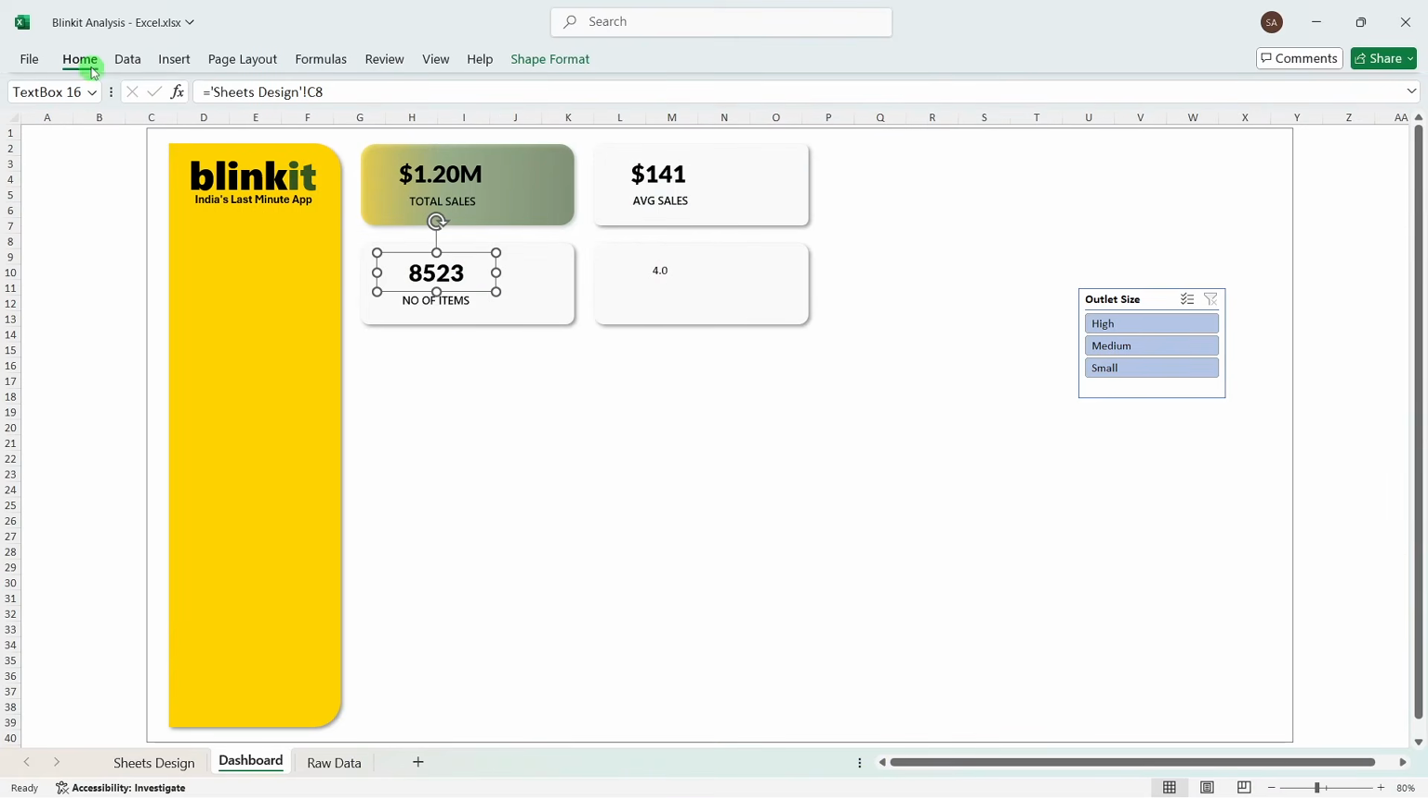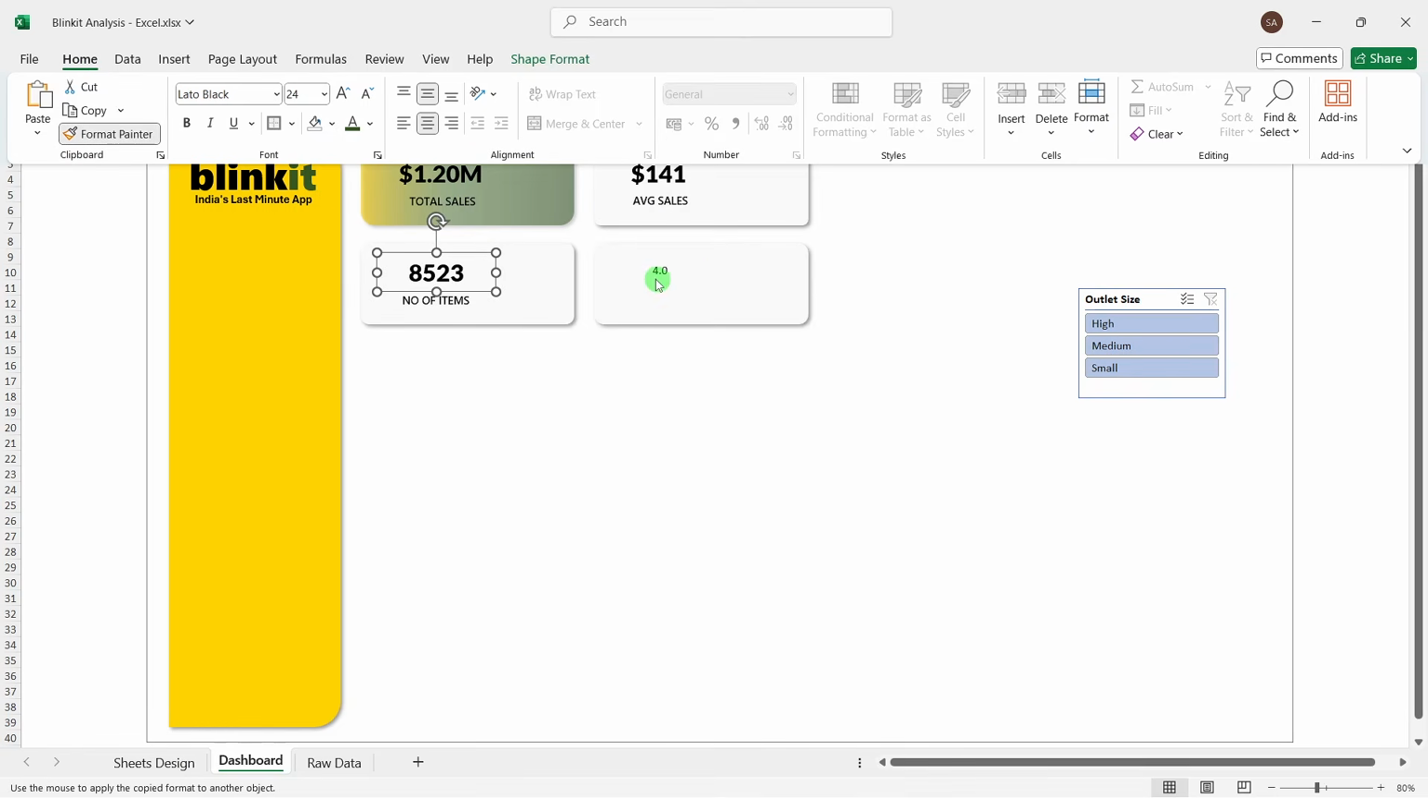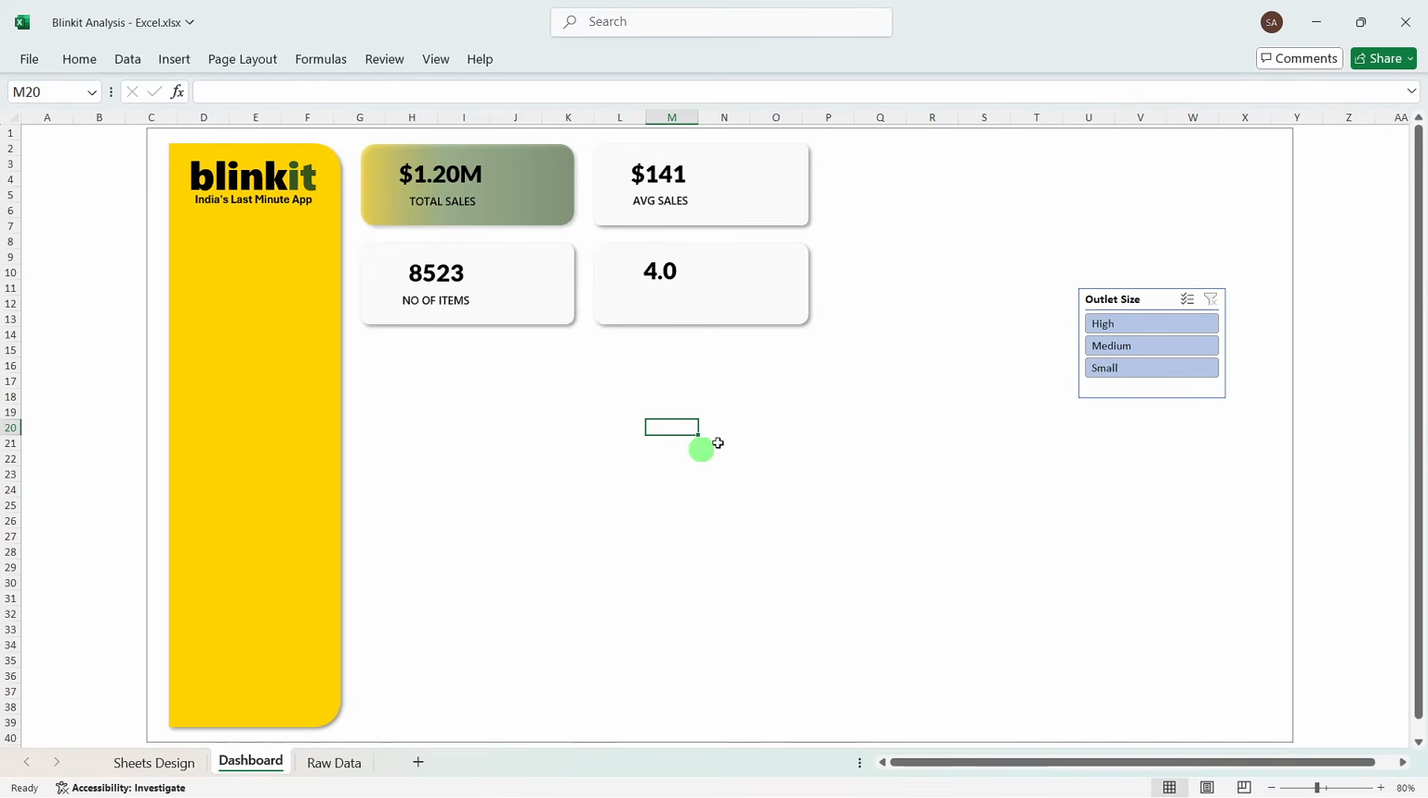And we'll format this now. Go to home, select format painter, and then select this 4.0. Easy. And just select this, Control C, Control V, and this is nothing but for us average rating. Perfect. So just make sure it is perfectly aligned over here.